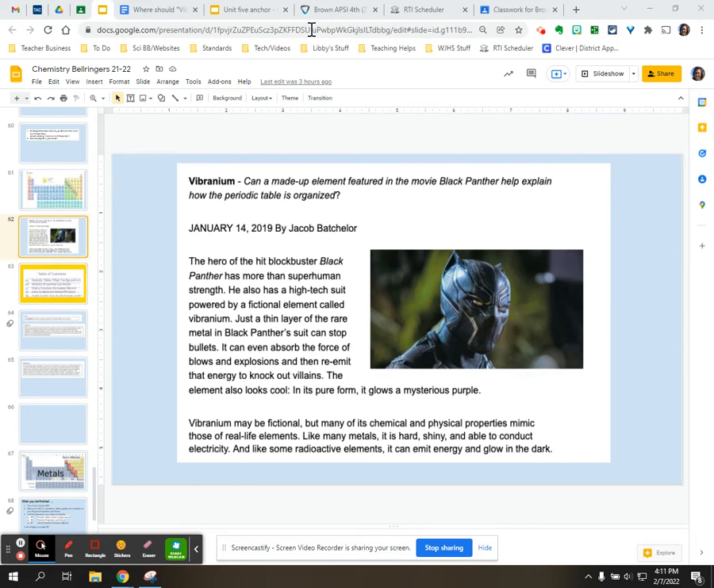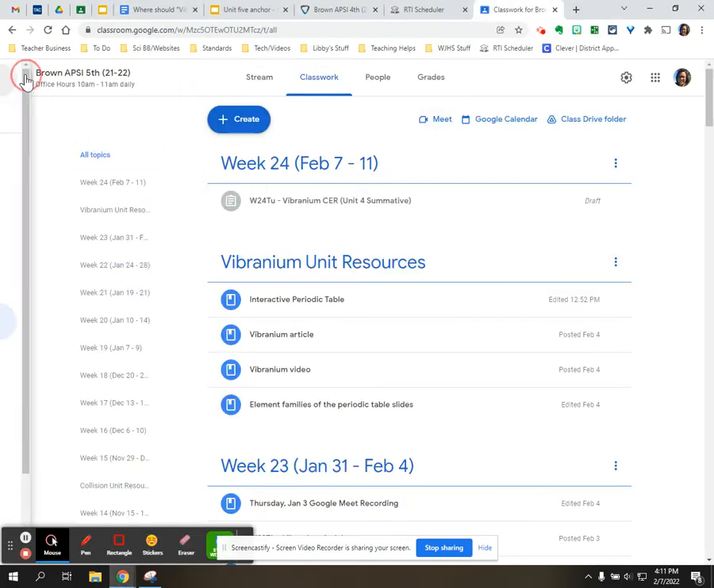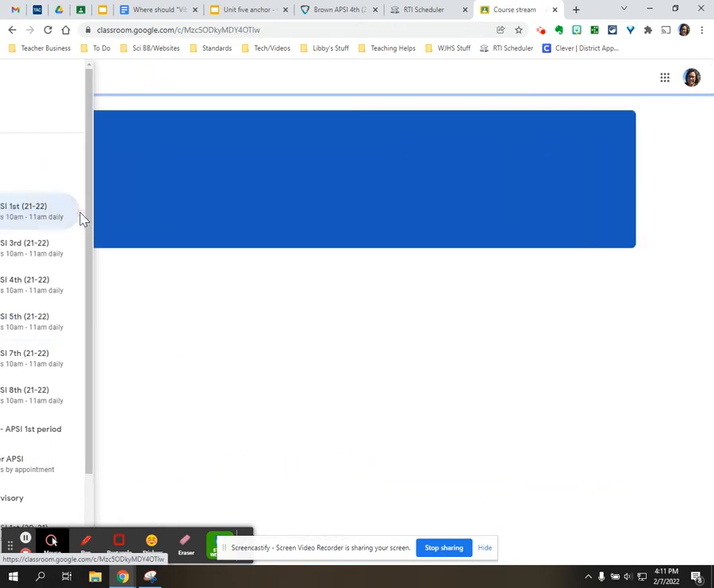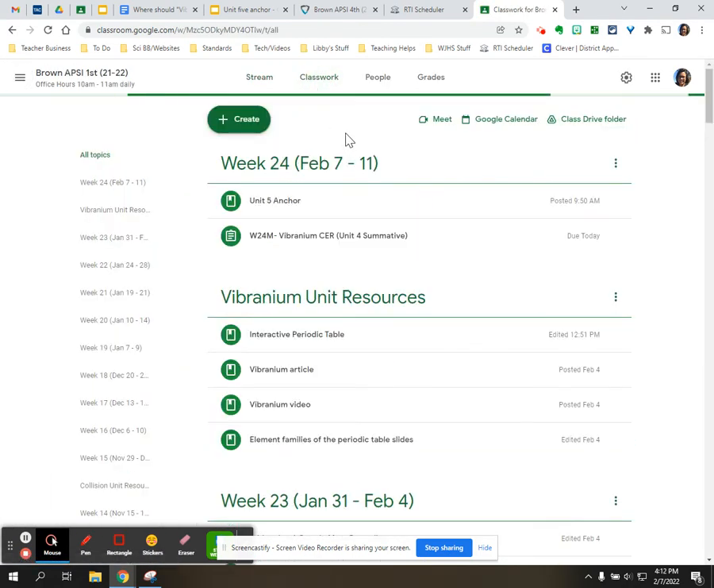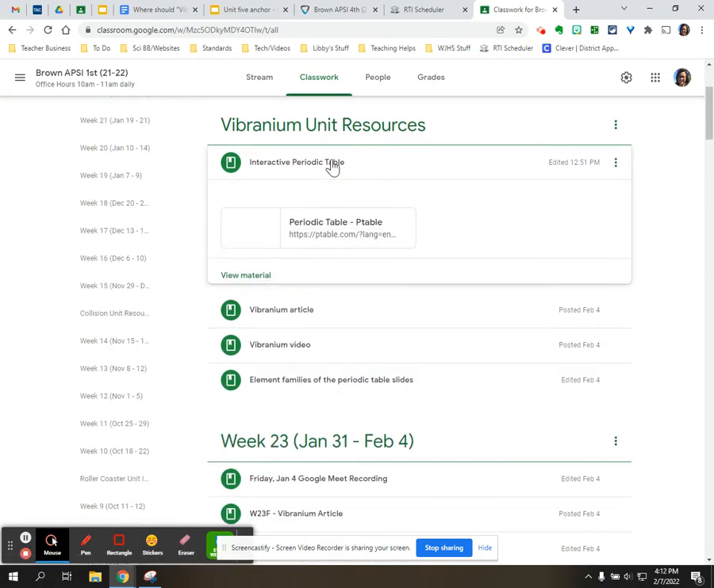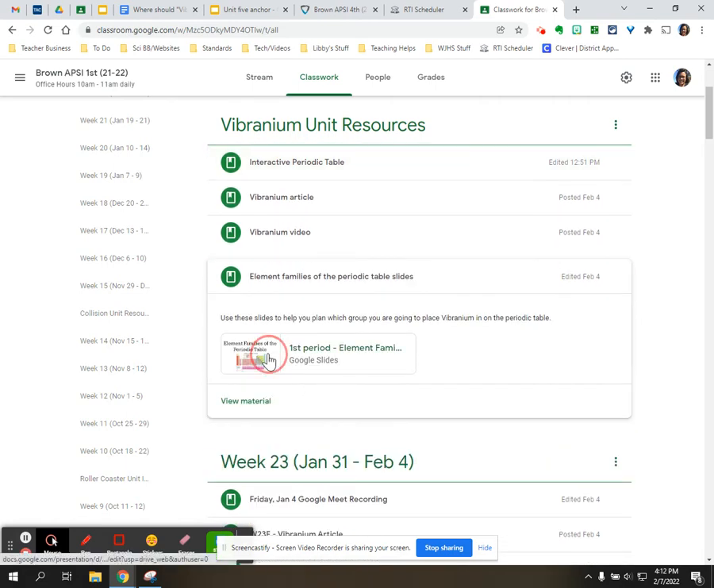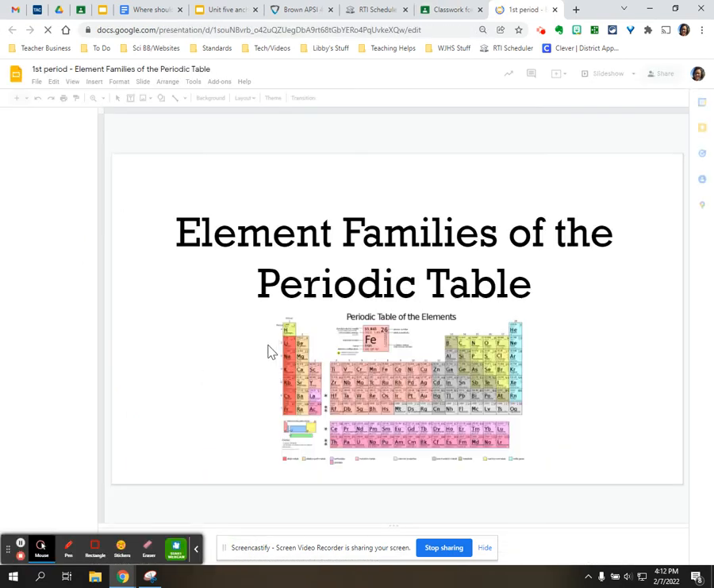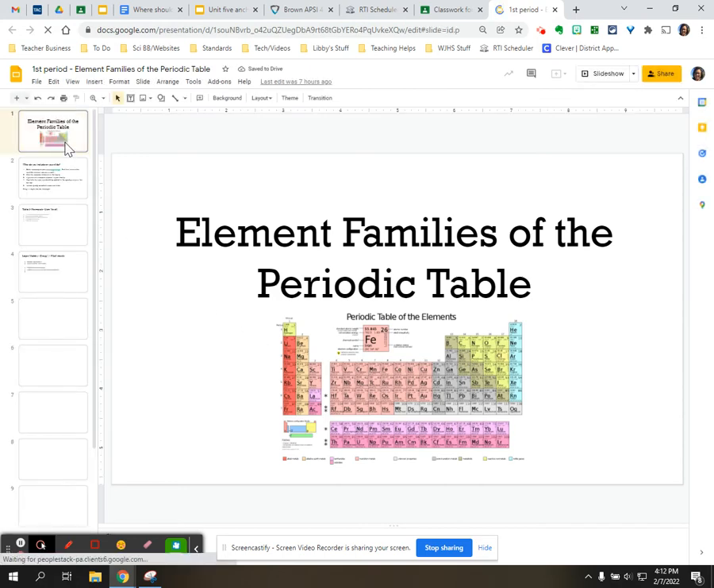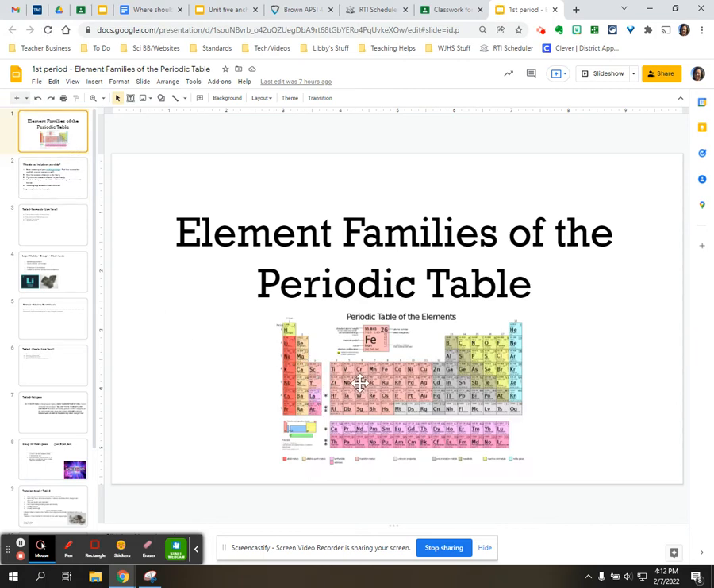You need to write your CER on Vibranium if you were out today. And I just wanted to show you all the resources that I've given you in order to write it. So there's an interactive periodic table if you want to look for patterns, but really here's the important stuff. You'll have your class period slides that you guys created of each of the groups on the periodic table, each of these color-coded groups, which is where you'll be placing vibranium. I'll come back to that here in a second.